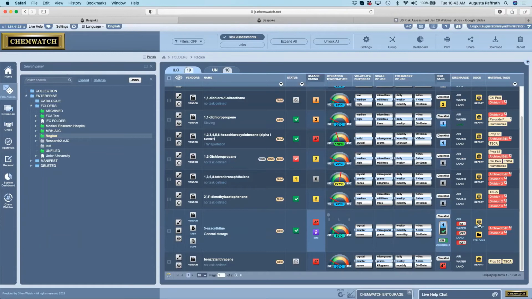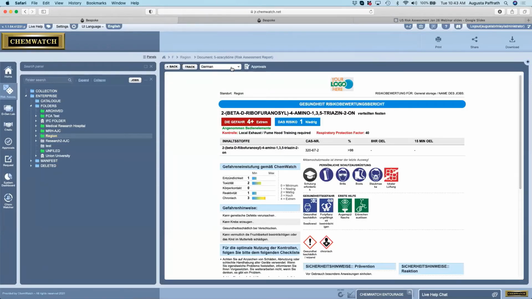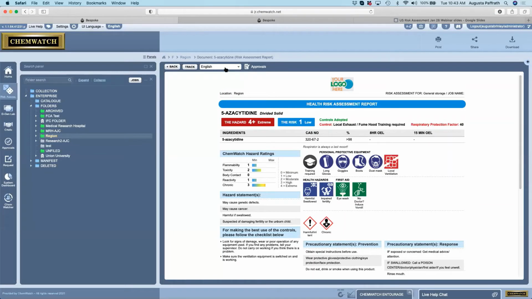Now, once that is finished, you will see a full report is going to be produced in the background. And this full report is going to be ready for you to view. Now, I was working with another German client, so you'll see that my system was actually set to German, and that's a good point. This can actually be translated in 47 different languages, but in this case, we'll just view this document in English. So you'll see in the background, our system has produced a report for this substance, and this is a health risk assessment report.